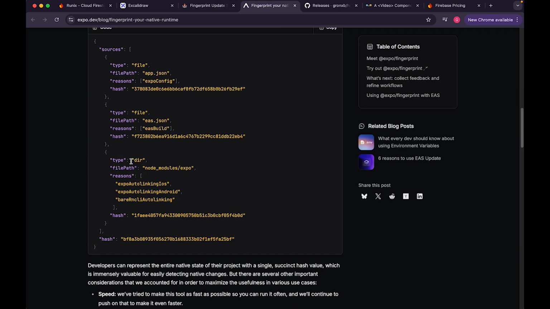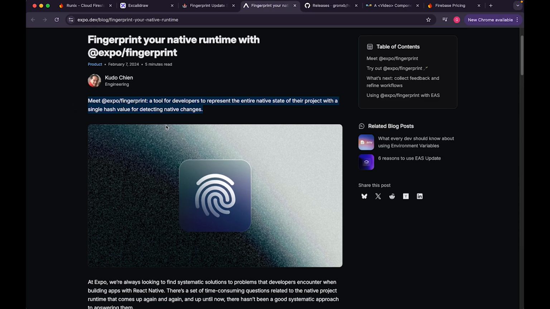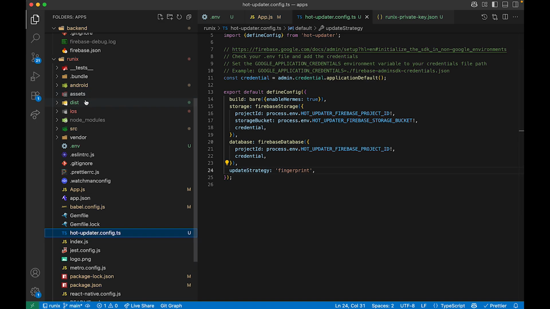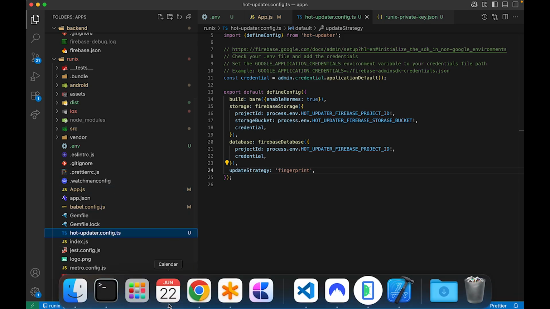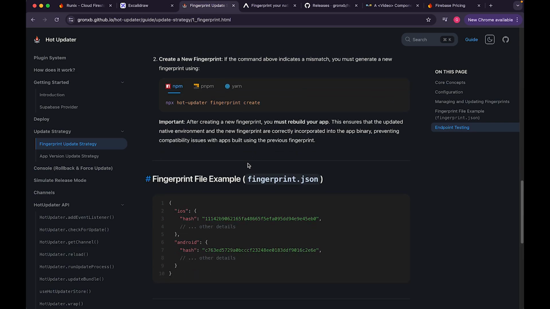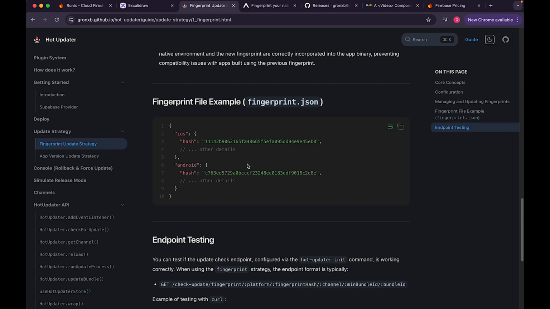Okay, so here you can look into this, right? A tool for developers to represent the entire native state of their project with a single hash value for detecting native changes. So, for example, if I go to any of the Android folders or any of the files, and I change something, the fingerprint value changes. And when this fingerprint value changes, it means the app's native code has changed. So, what happens? Okay, I'll show you.